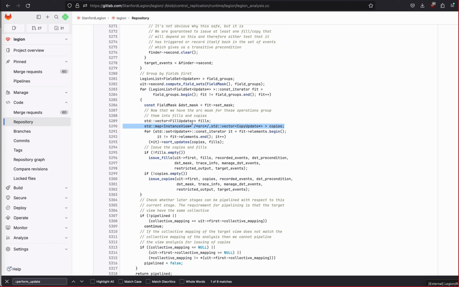It might happen that you have to fill part of the destination instance with one set of points and copy to another part of the instance with another set of points. That can definitely happen, and this code reflects that and can handle that case. But the common case is probably that you'll either have fills or copies, probably not both. This does the right thing in either case, but expect when you come through here that you're going to end up with either fills or copies, but probably not both.